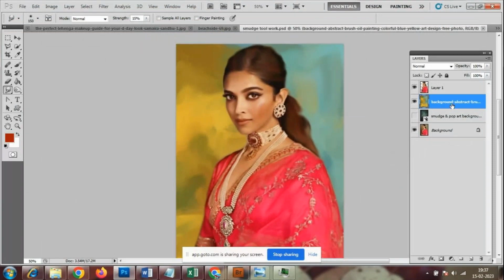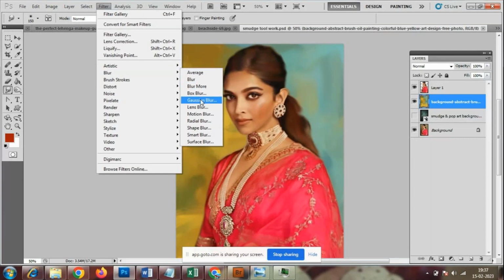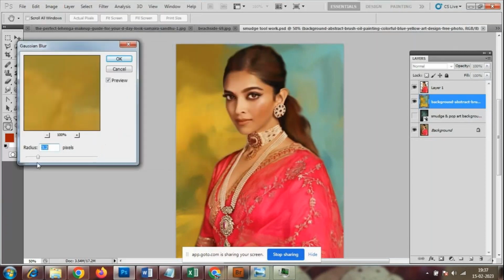So here select this layer. Yesterday we did the filter, and I want to make this background blur. So that is Gaussian blur. So I have applied the blur here. It is giving the blurriness, so it is completely blurred now with a Gaussian blur. So it is a complete blur of the image.